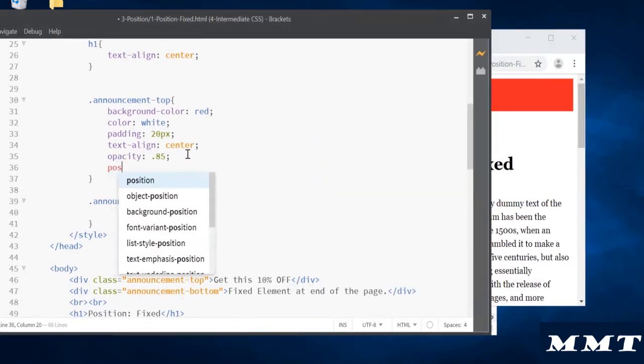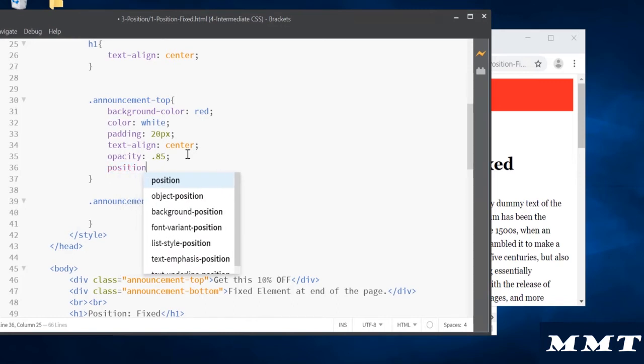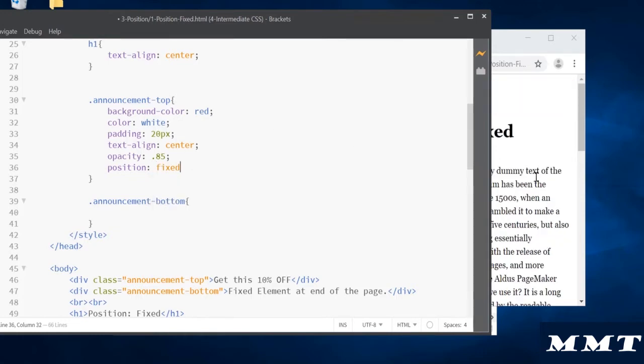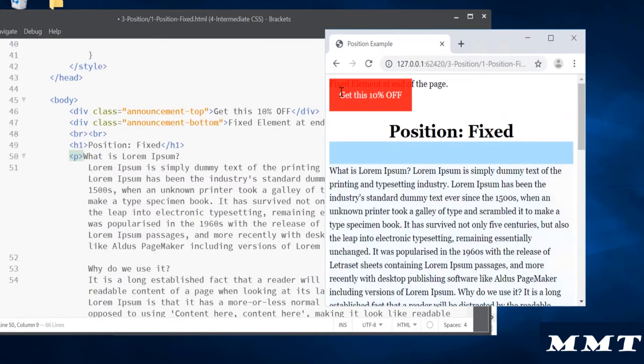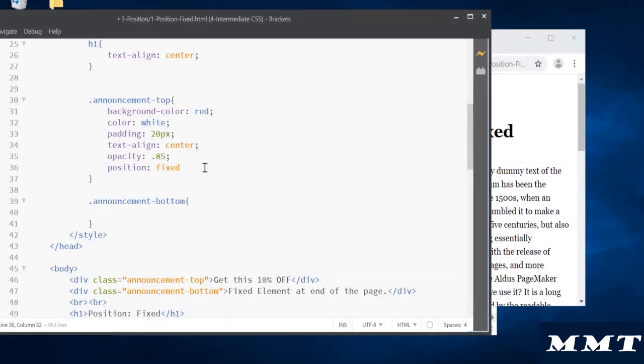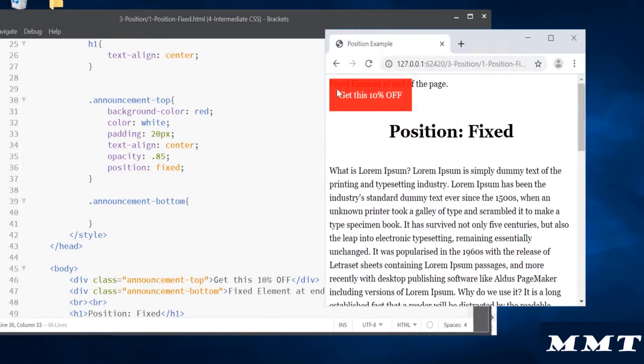Then position, right? This is the element that we want to learn, right? Position, you can define where you want it. So position, I want one of the properties fixed, means it will always be on top. You see, it's floating on top and the opacity is already available. Okay, we'll move the bottom down, so this will cover the whole area. Okay, so we'll say the position is fixed because starting from here the position is fixed.